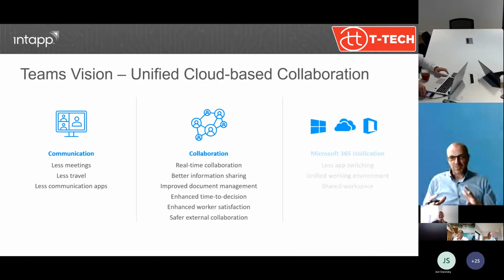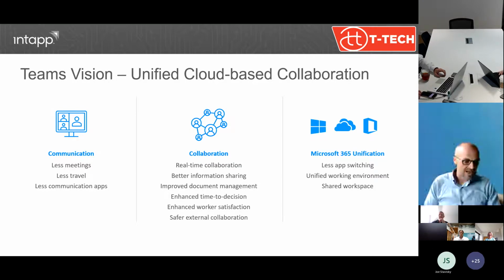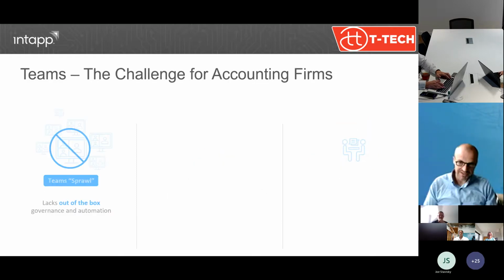So just to set the scene a bit on why we're talking about Intapp Workspaces and Teams for accounting firms today, it's no secret that Teams is where Microsoft are putting all their eggs. They really do see this as the future for all businesses. And speaking to Microsoft, there's this real thought process within them that Microsoft Teams is essentially the new Windows, if you like. So it's really important that you don't get left behind within this space.